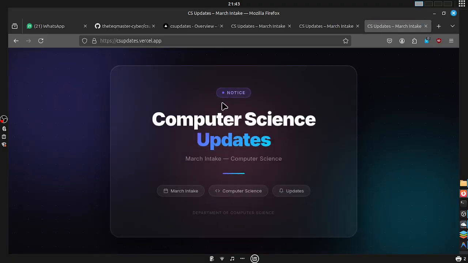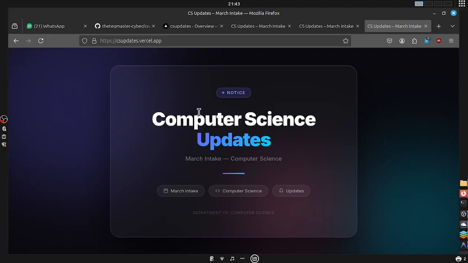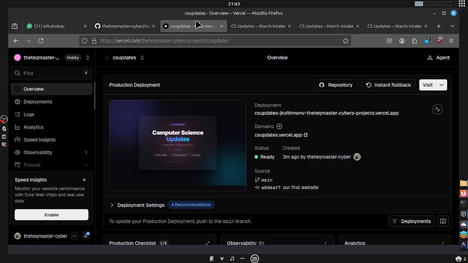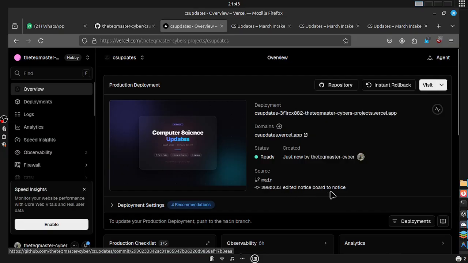It's saying notice, right? So the beauty of Vercel is the minute we push something to GitHub, it will instantly update it. Now let's go to Vercel and see what is happening. This is our first site. Now as you can see, it's now saying edited notice pod 2. So it took the new commit that we had and it automatically updated.